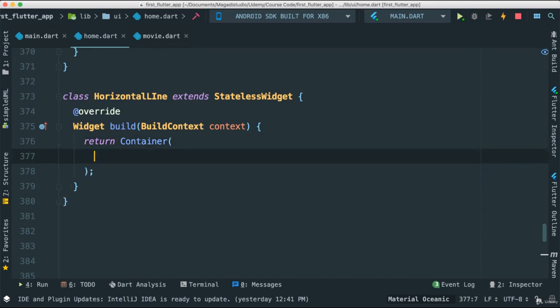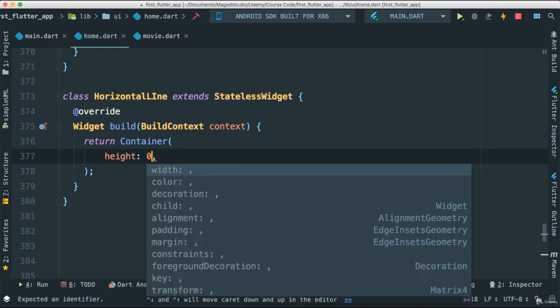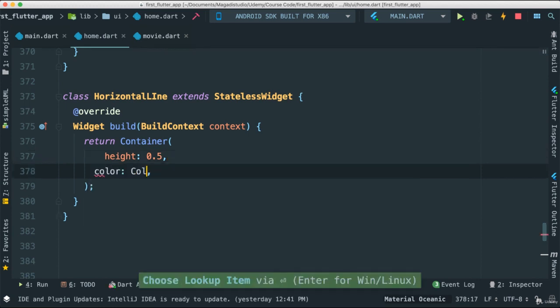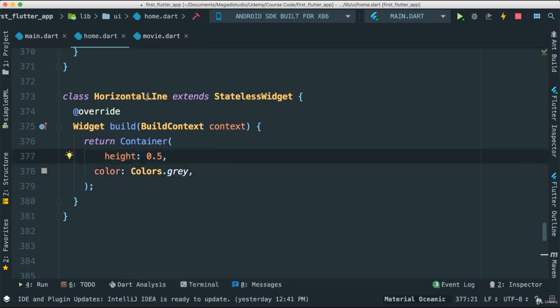All right, so for our container here, I'm going to add a height. All we want to do is just the height. So I'm going to say I want the height to be about 0.5, so a very small height line here. And give it color. I'm just going to give it a gray. Now let's make this line like this.